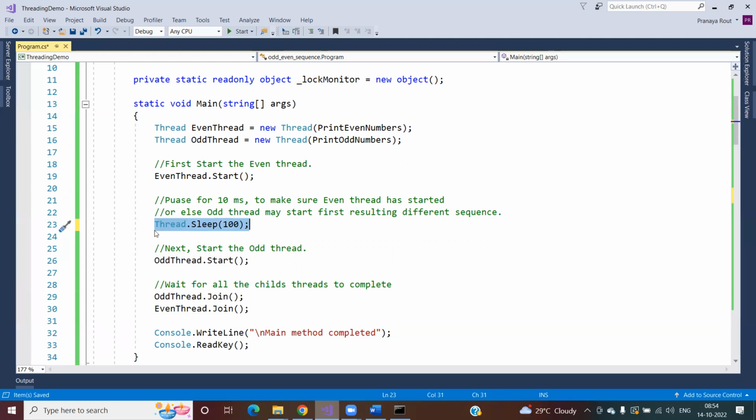Thread.sleep means it will delay the main method execution for 100 milliseconds. In those 100 milliseconds, the child thread is going to start its execution, and only then the odd thread is going to start. To make sure that the even thread will execute fast, I'm calling this thread.sleep. Okay, so thread.sleep will only affect the main method, not the threads that are executing right now.